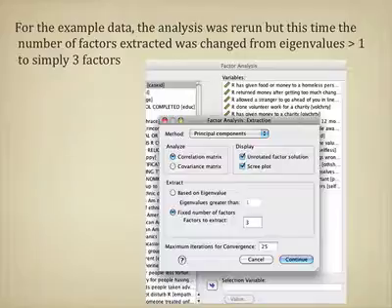For the example data that we're working with, the analysis was rerun, but this time, under the extraction box, I told it to only extract 3 factors, instead of what it did before, which is eigenvalues greater than 1. I said no, do only 3 factors, 3 based on the parallel analysis and on the discrete plot analysis. Make sense? Rerun it.